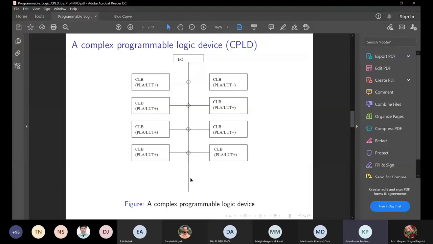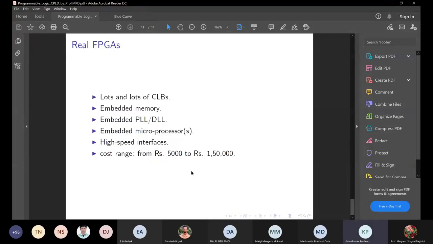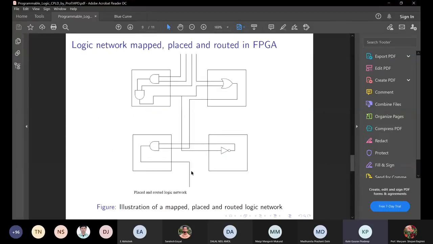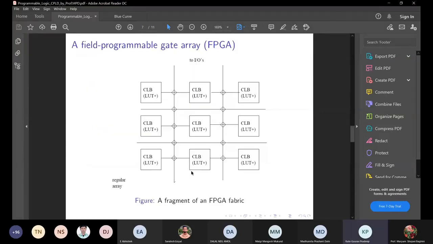Similarly, an FPGA has a large number of such CLBs, and they also have an interconnect matrix. So let's say we have a large number of CLBs, and then there is an interconnect matrix or interconnect switch, which can switch between different connections, and it can make different connections.